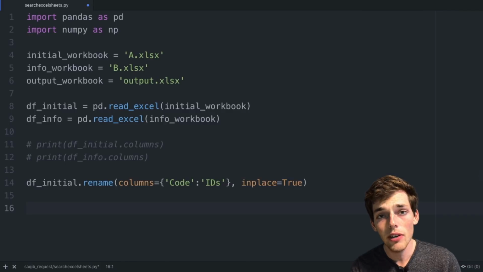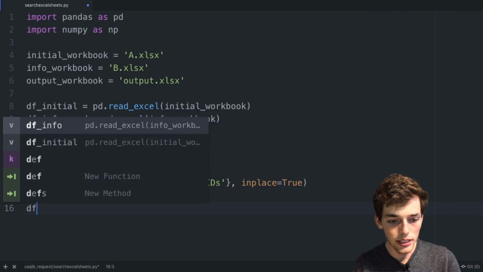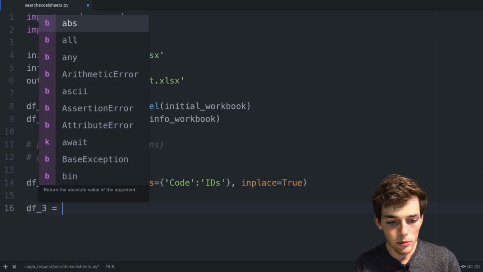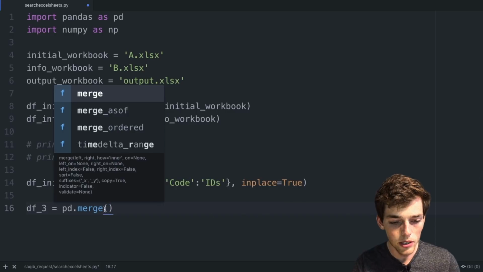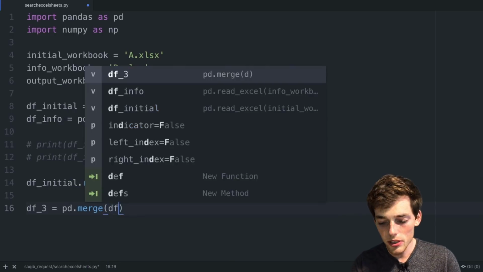This is just saying that we don't want a copy of this column, but we want to actually change that column heading. Now we'll go ahead and make the data frame that we want to output to that third Excel sheet. We'll say df_3 will be equal to pd.merge. So we're calling in the function merge from the pandas package. We'll set the workbooks that we want to merge.